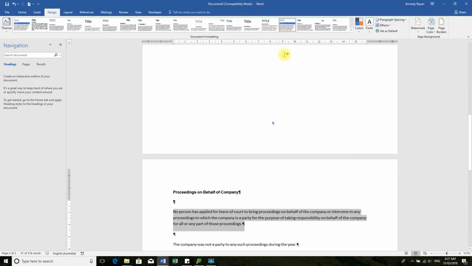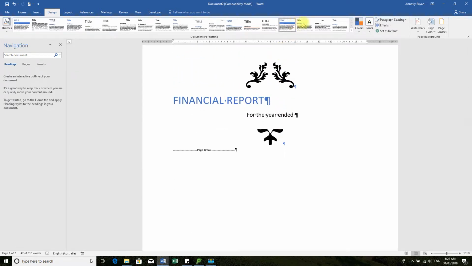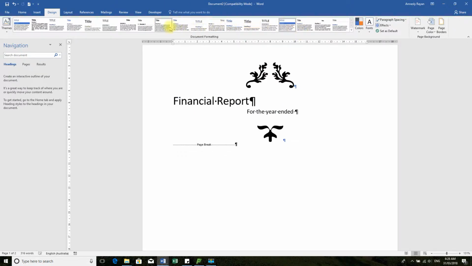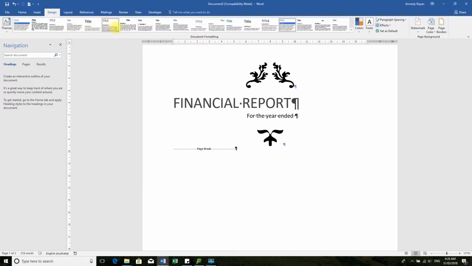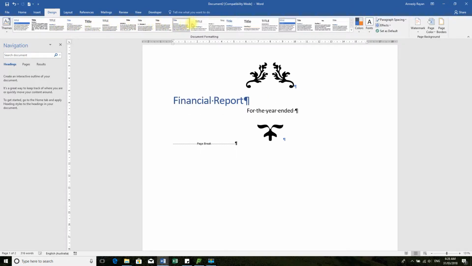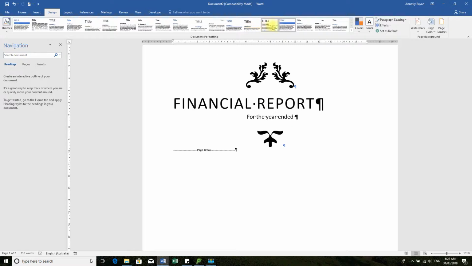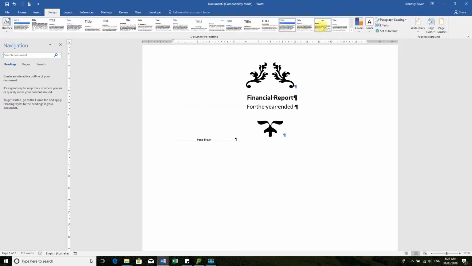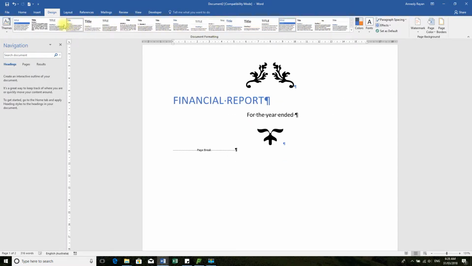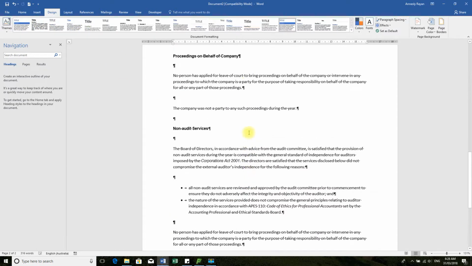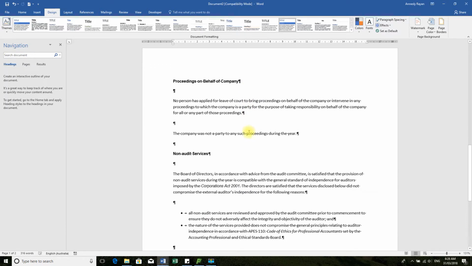Now, for example, I've used title here, and as I scroll over this, you should be able to see a change, as you can see. That's because I have used the header style. Likewise, if you have used styles throughout your whole document, it would update based on this. So styles are very powerful and quite useful.